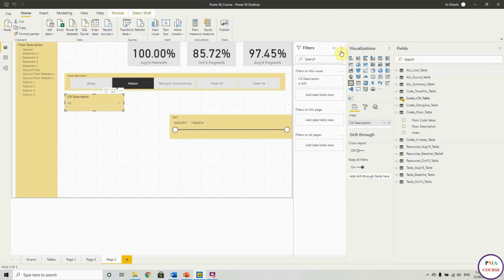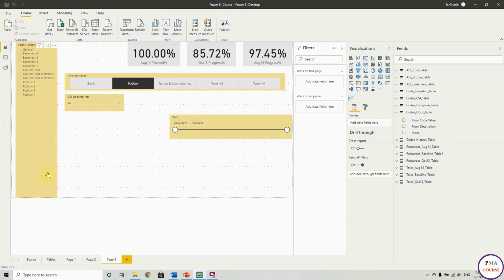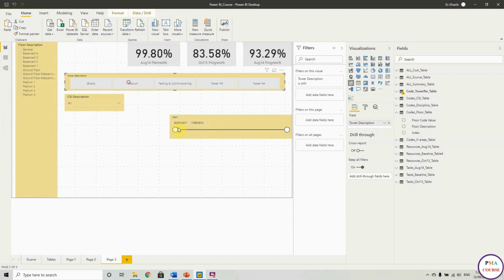Hi, in this session we are going to continue with the filters. So let's make some arrangement for our report. I just need to get more visuals, so I will do some arrangement here.